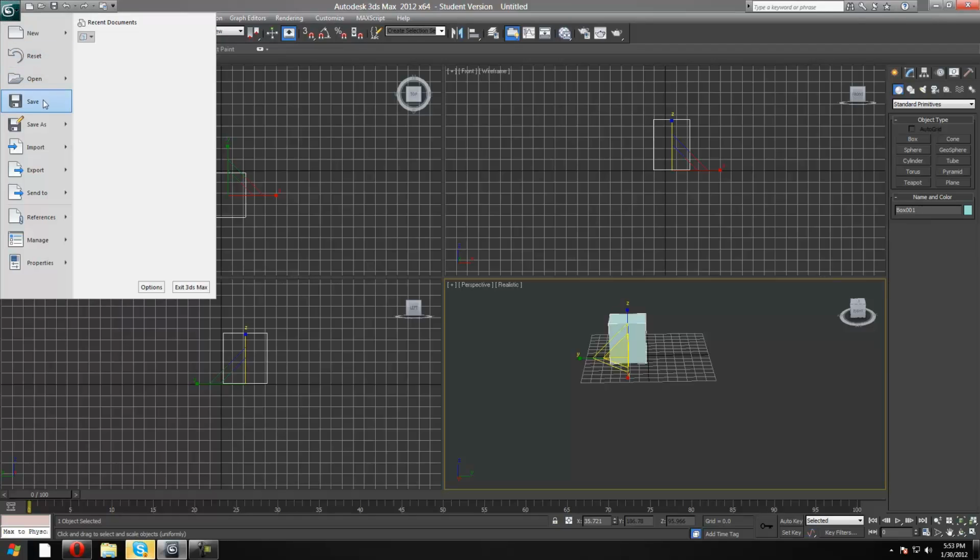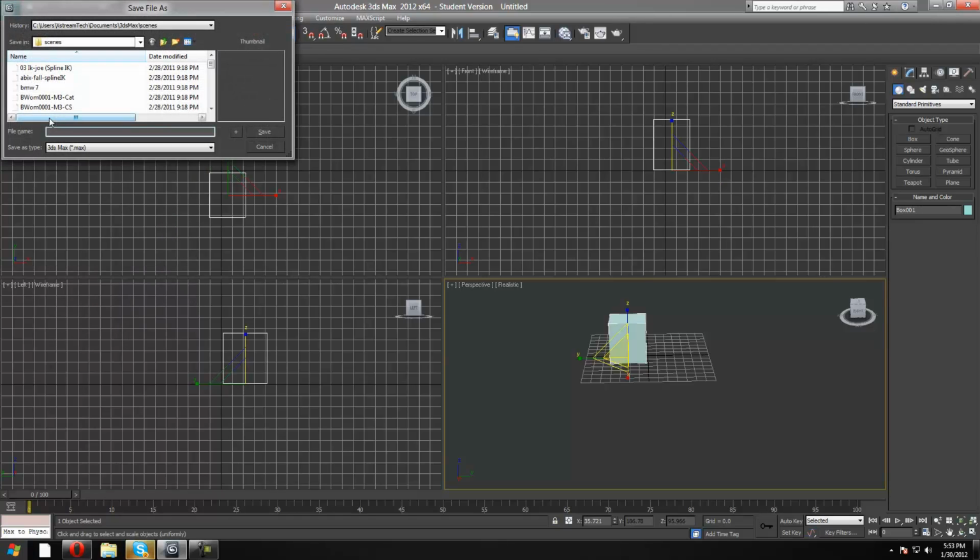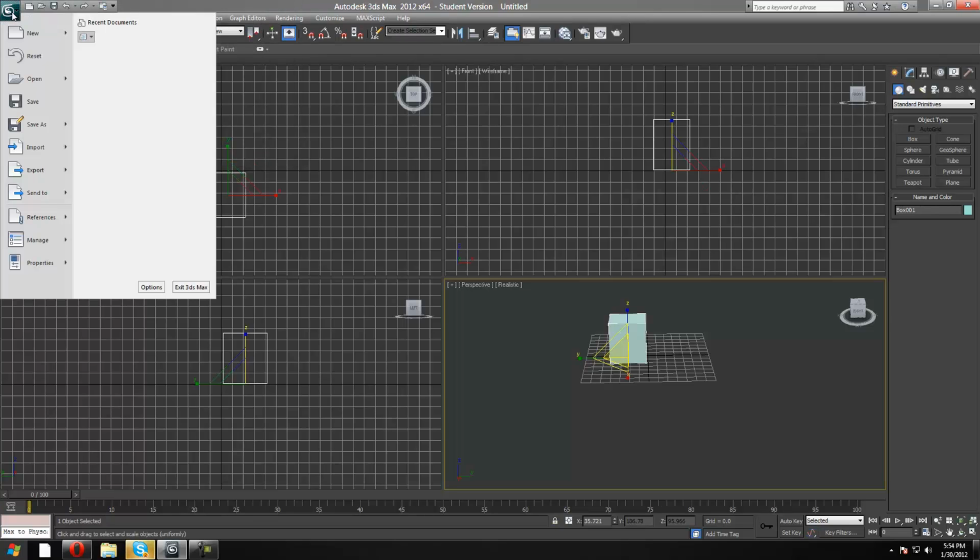You can just save as. Okay, so I save as, and then you've got the different file types: max, and so on. You can do it as like 2011, 2010, so you can open it in one version of 3ds Max into another one. Otherwise you'll have some compatibility issues.